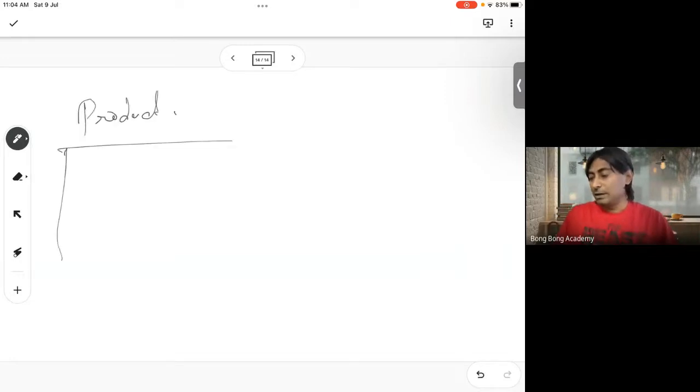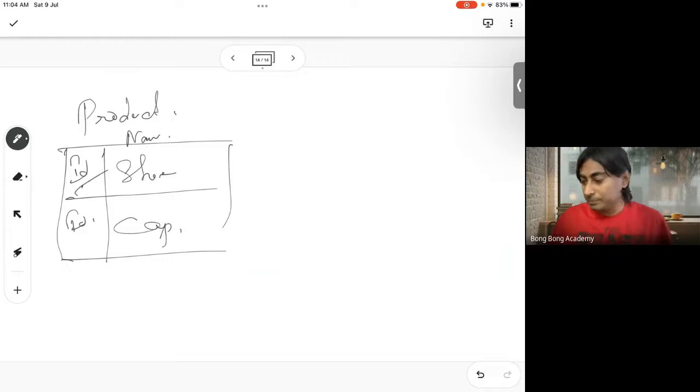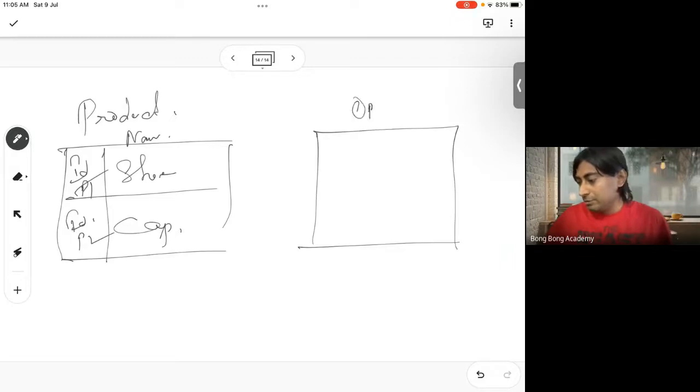In this product table, what will I store? Shoe, cap. That is what I'm trying to sell, right? Again, the name field. That is enough. Every table has an ID field. Remember that, okay? It will auto-generate. So P1 and P2. Now, I have the opportunity object, right? January order, February order.